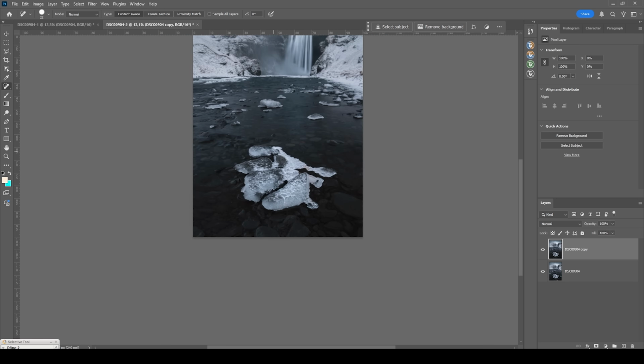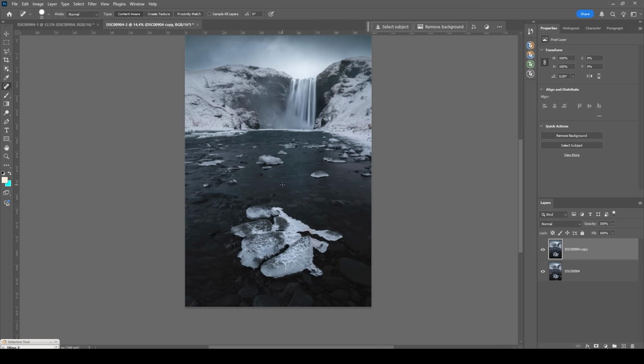Okay, perfect. And there we have it, the finished image after just a little bit of Lightroom editing.